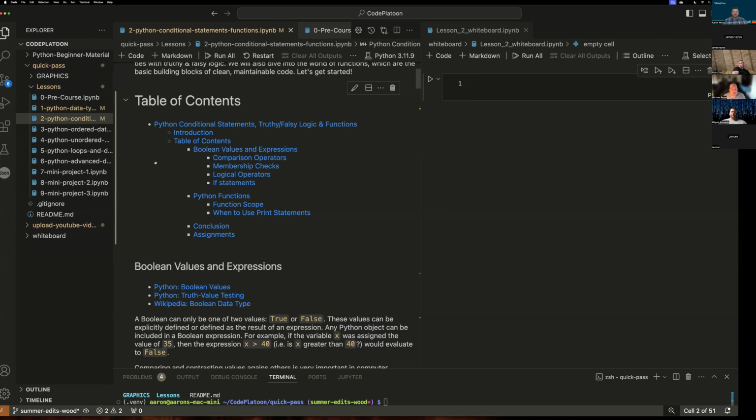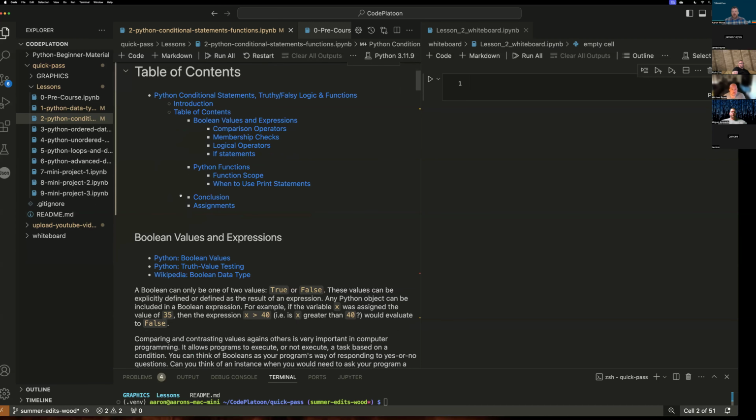And you'll see how it gets organized. And so we're going to go over these two things and then we're going to go through our conclusion and you can take a look at the assignments. We can also revisit anything from the previous lessons or even the pre-course. If you have any questions on those, you can ask those then. So let's go ahead and dive in.